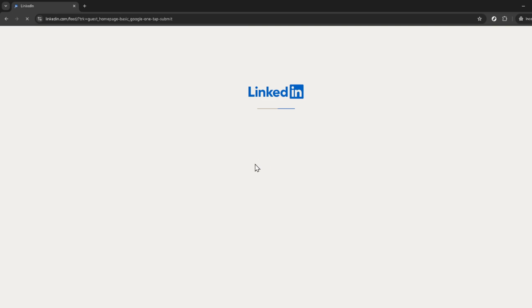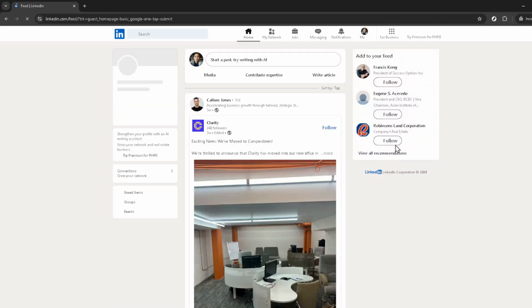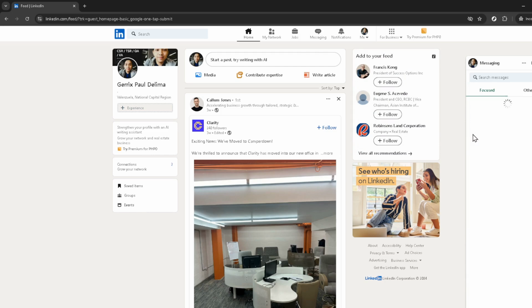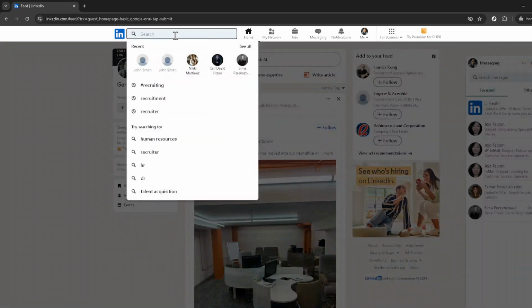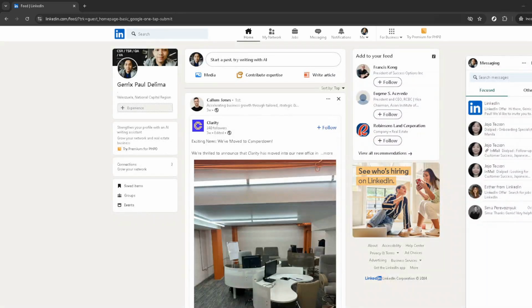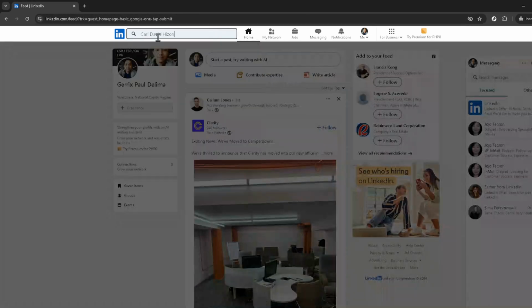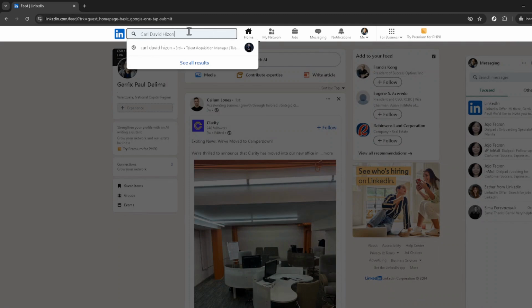After you've successfully logged in, it's time to find the hiring manager you want to connect with. Start by moving your cursor to the search bar at the top of the page. This is your gateway to the vast LinkedIn network, allowing you to pinpoint individuals, companies, and job listings. Now type in the name of the hiring manager you're aiming to reach. Make sure you've got their name spelled correctly to avoid any missteps. As you type, LinkedIn's intuitive search functionality will begin to offer suggestions, making it easier to find the right person.